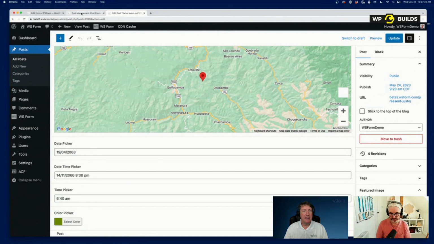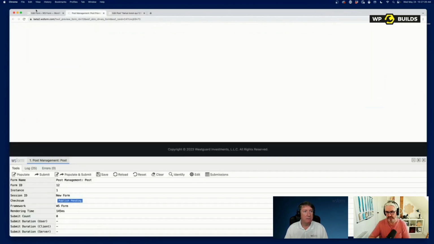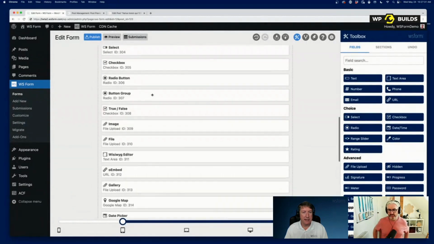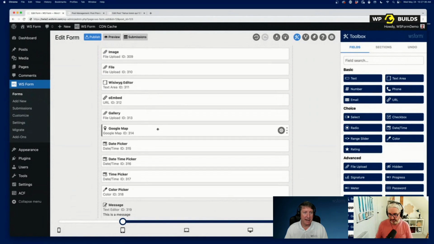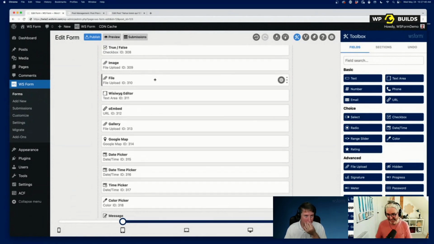All right, so that's post management. So that is where we're basically creating posts and editing posts as well. Now, let's just go down to the images. I just want to show how those work. Try and find it again. So, yeah, so here we go. Image, file upload, and image upload and file upload.